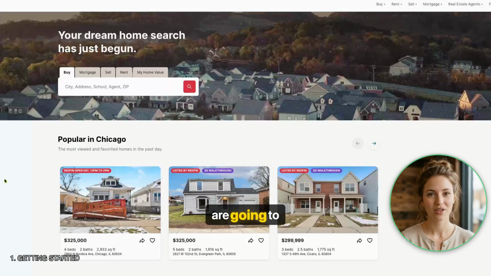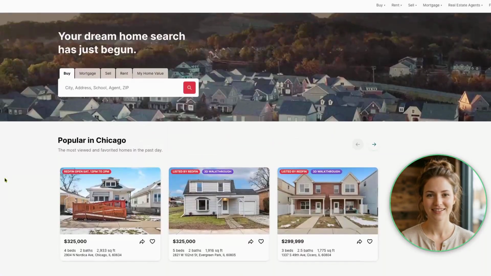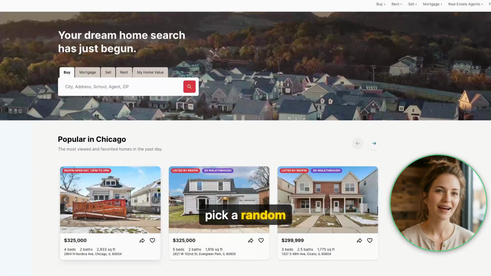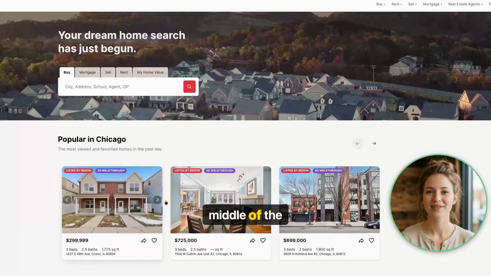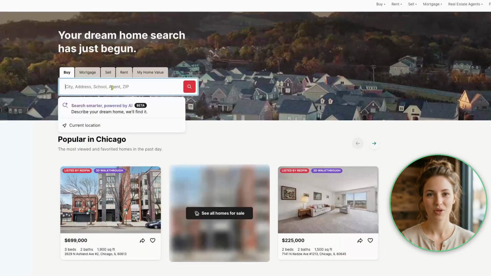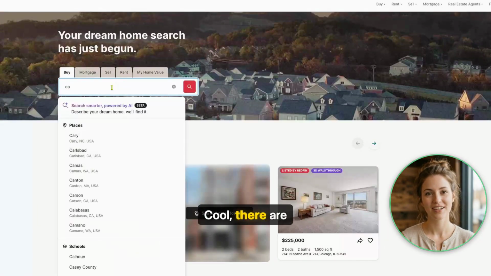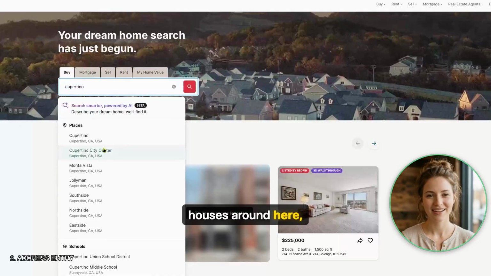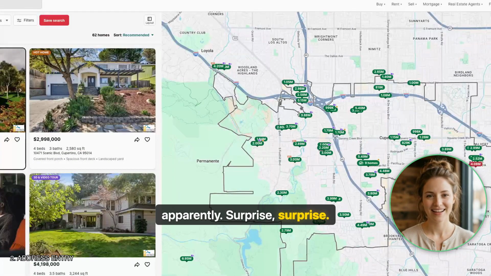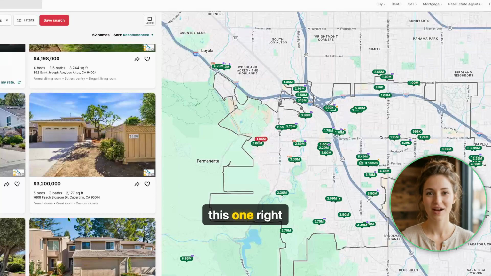Okay, cool. We are going to take a house today and try to see if we can come up with a beautiful design for it. So I'm just going to go on a riff and pick a random house somewhere in the middle of the country, probably. I'd say California, Cupertino. Cool, there are some very expensive houses around here, apparently. Surprise, surprise. Let's just take this one right here.